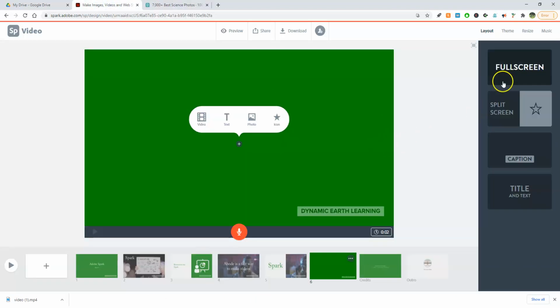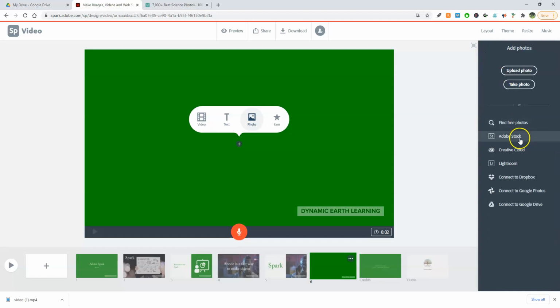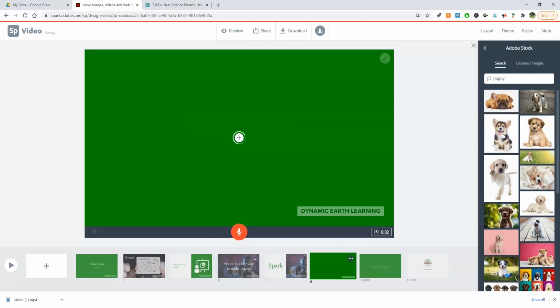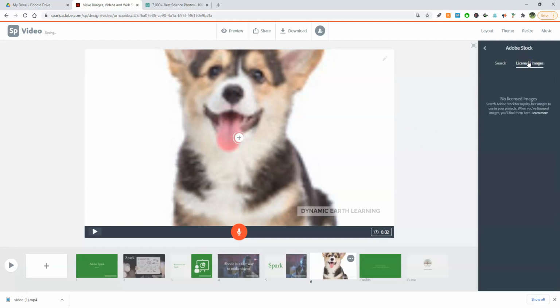You can buy stock photos too. So we can go to photos. You can click back here, and then you can go to Adobe Stock. So these ones are royalty-free images. So you could say, I don't know, puppy. So I'll put this picture of this little guy in there. Licensing images, I haven't really messed with those much.